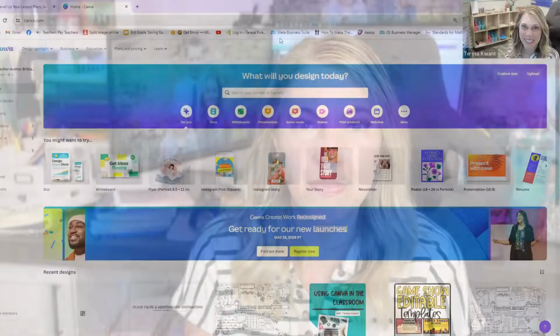Canva is a free program that teachers can use to create all sorts of resources. In fact, they have a Canva for Education account that you can create that's 100% free and includes all the pro content that you would find in Canva. So I'm going to show you how to create that newsletter.